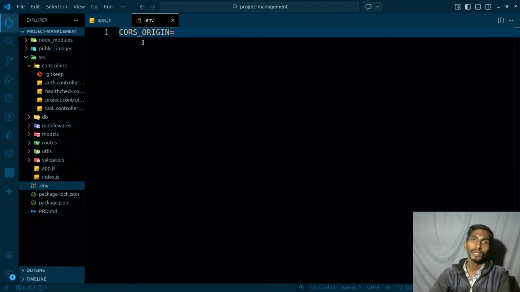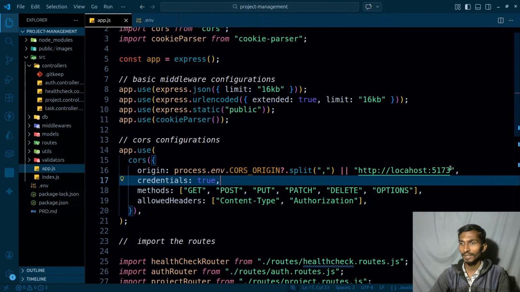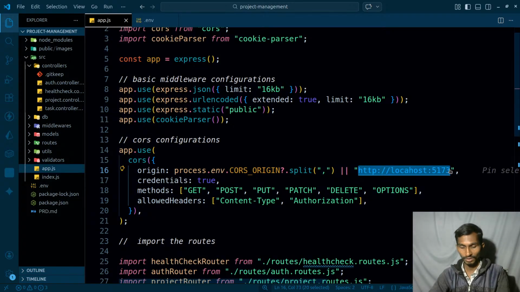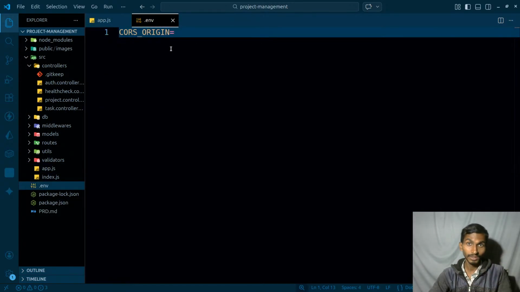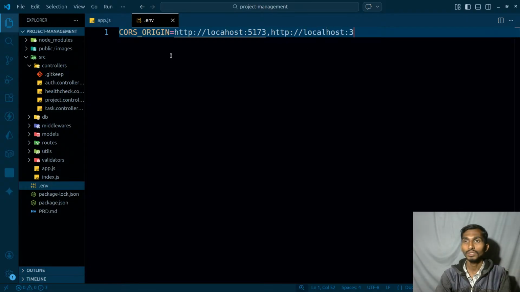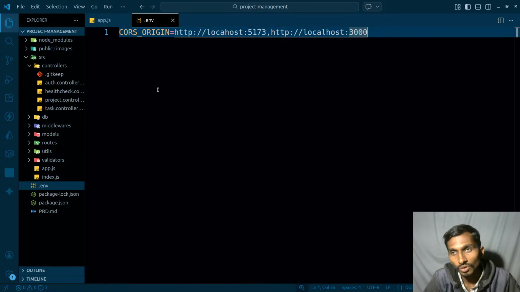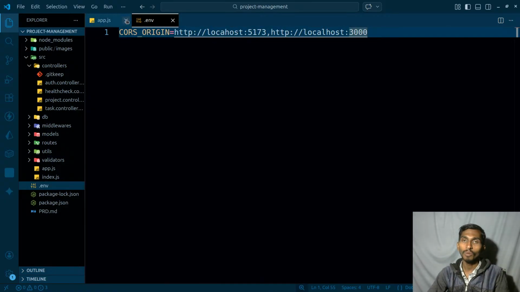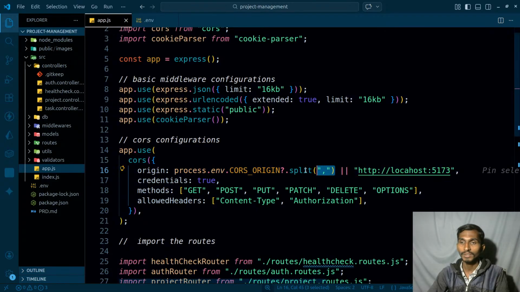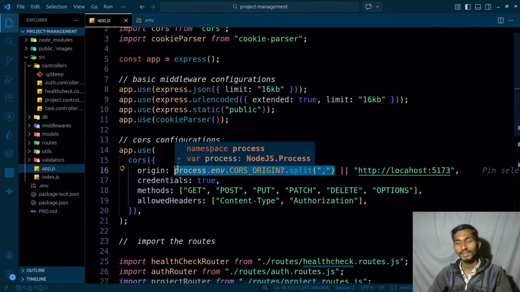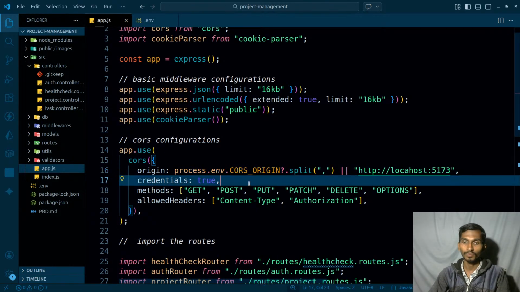And over here you can have more than one origin. This is going to be the first one, of course, localhost 5173. This is the origin of the React app. And if you are using a Next.js app, that's going to be running on 3000. So it's simple. You have these CORS origins and I'm simply separating them using a comma, so I can split them as they are separated by commas. That simply means they've been converted to an array.